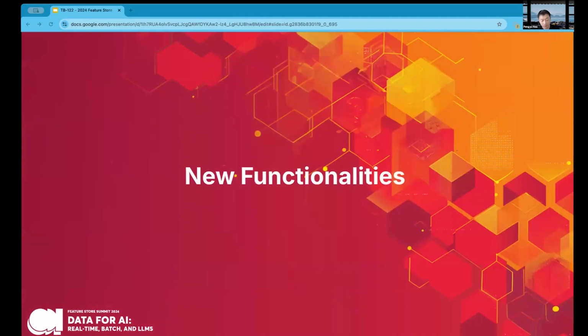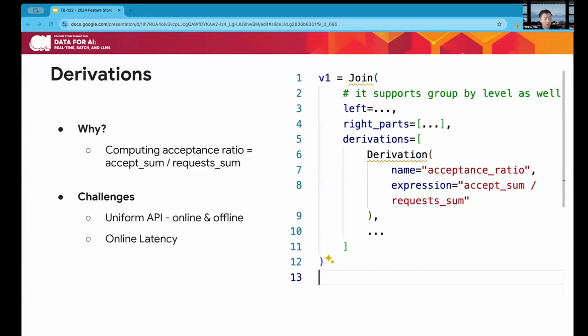Next, I want to talk about 2 new functionalities that are widely adopted within Airbnb. The first one is derivations. Let's say we want to compute the acceptance ratio, where we use the accept sum divided by the request sum. The accept sum and the request sum can be easily computed from the joins or group bys. But to compute the acceptance ratio, without derivations, the user will usually have to write this logic in the service.